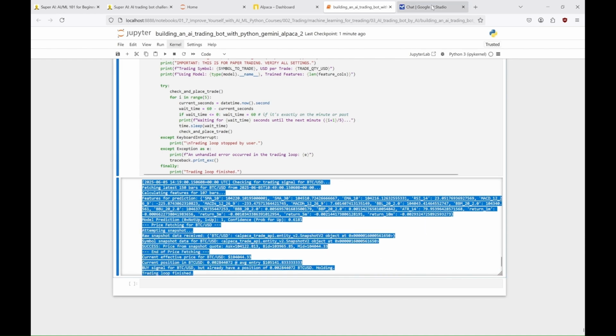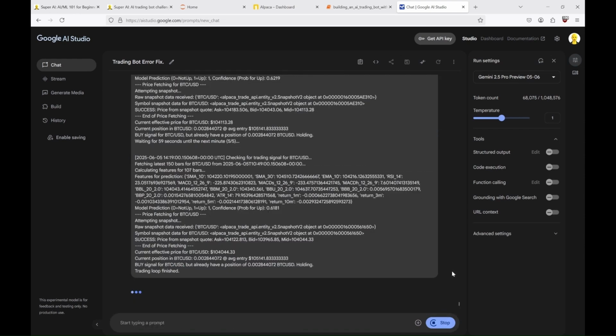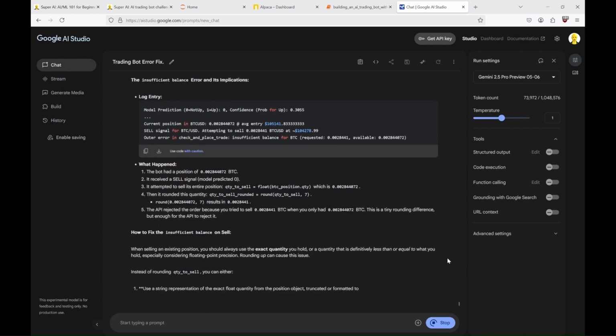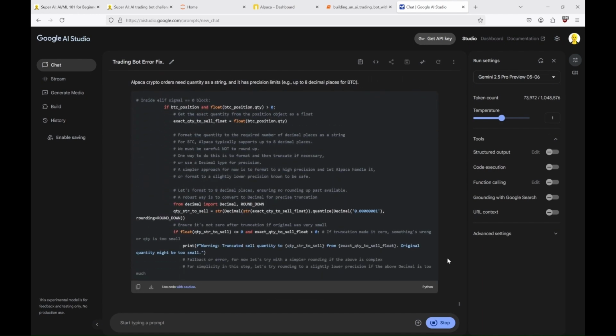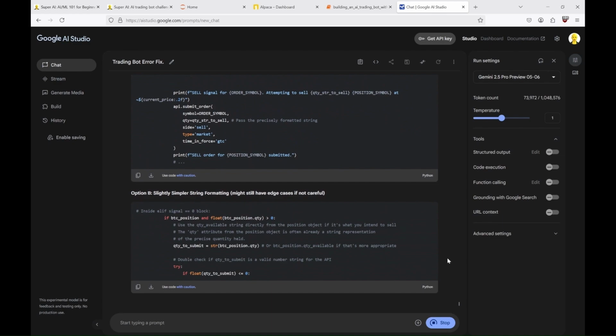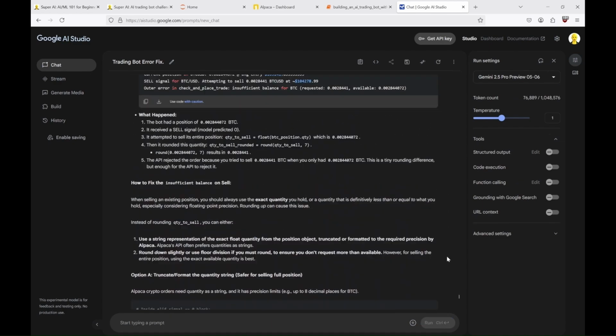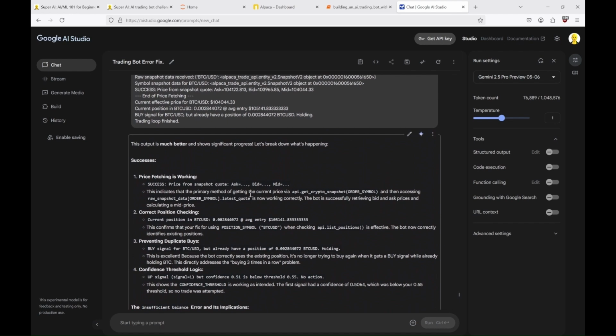Okay. One last time, Gemini, help. There is yet another issue. So yeah, we had to call Gemini back into action, and here's why. The bot tried to sell all of its bitcoins, but there was a tiny hiccup. It had 0.00284407 bitcoin, but it tried to sell 0.00284441 bitcoin, just a smidge more than what it had. The rounding got in the way, and the API wasn't having it.